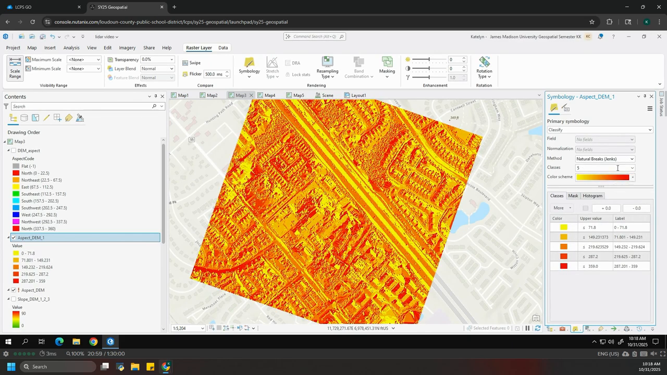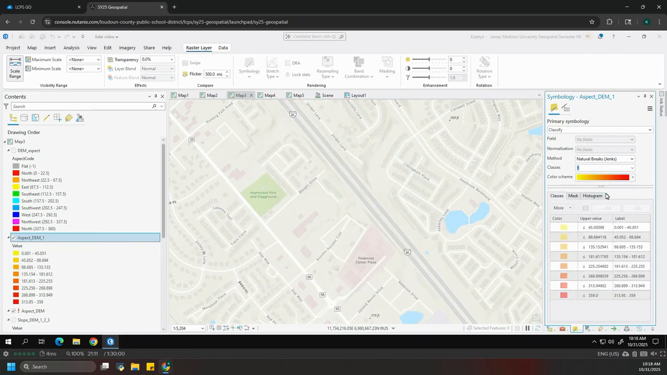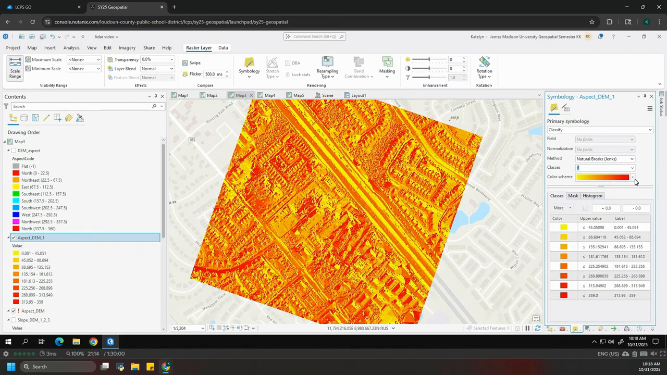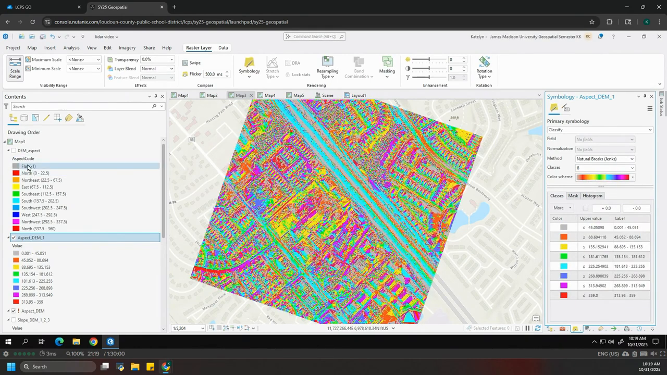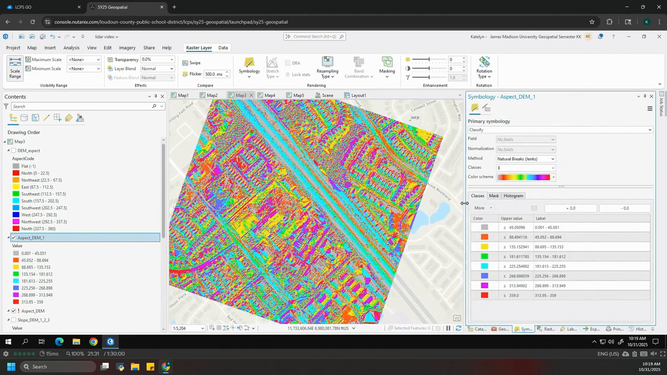Then, before we bother changing the color scheme, this is only 5 categories. We want 8 because that's what the natural aspect is. So we're going to change our classes from 5 to 8. And then we're going to change our color scheme so we can choose aspect. Now you'll notice that the colors match my aspect example, but the numbers do not. So I'm going to have to do some editing in my labels. I'm just going to expand this out a little bit, and I need to set the upper values and the labels.